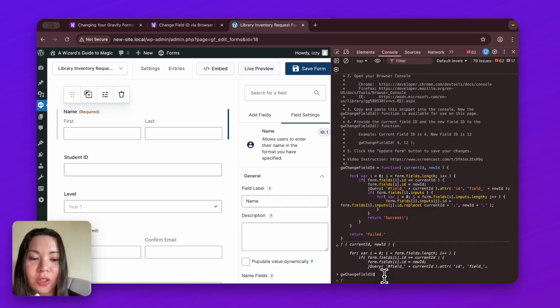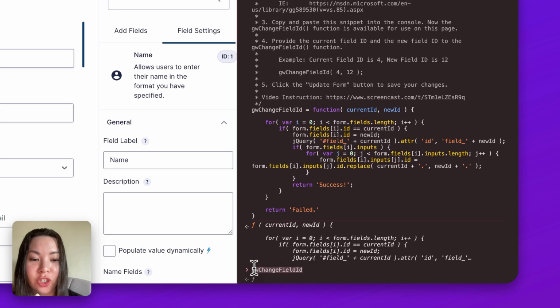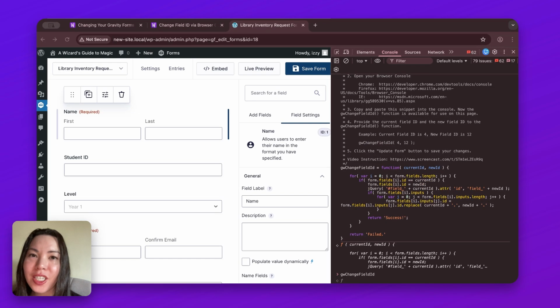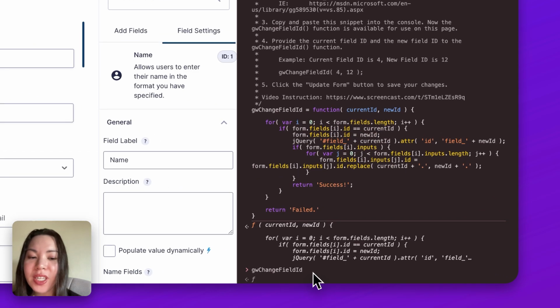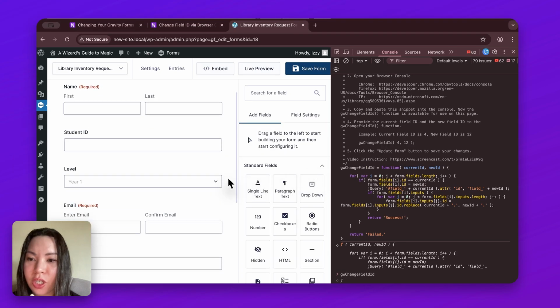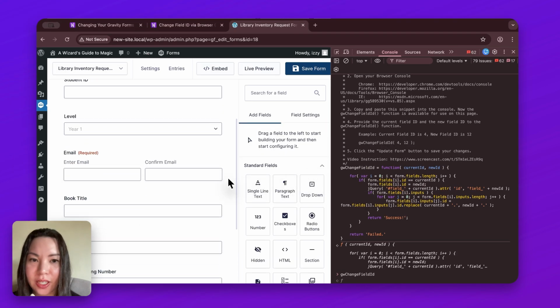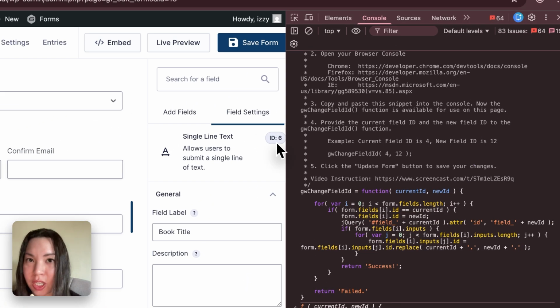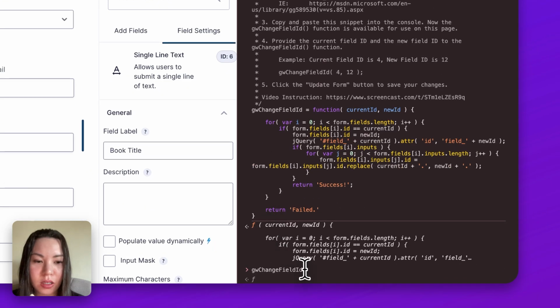Adding this snippet to the browser console makes this function available, and this is where we will be changing our field IDs. Step 4 is to add the field ID numbers in our snippet. We will add the field ID numbers so that Gravity Forms knows which field IDs to change and what new ID it should use. For example, we want to change the field ID number of the book title. Right now, the ID is 6, but let's say we always want it to be number 22. So we will be adding that field ID 6, and then 22 is the new number, and then just click enter.